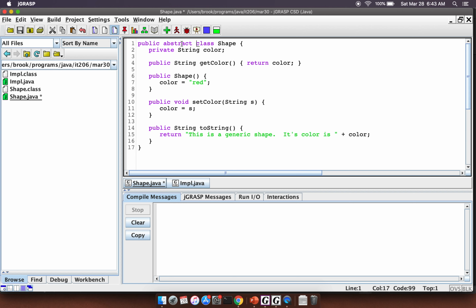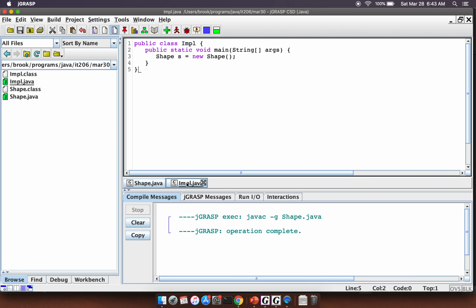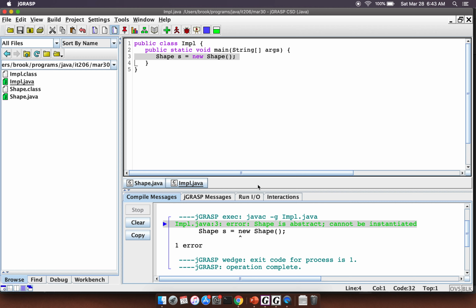Now, all I've done is add this word abstract. So if I compile this, it still compiles the same as before. But now when I go over here to the implementation and try to compile this, you'll see that I get this error. It says Shape is abstract, cannot be instantiated. And so I have now prevented a programmer from actually instantiating this Shape class.